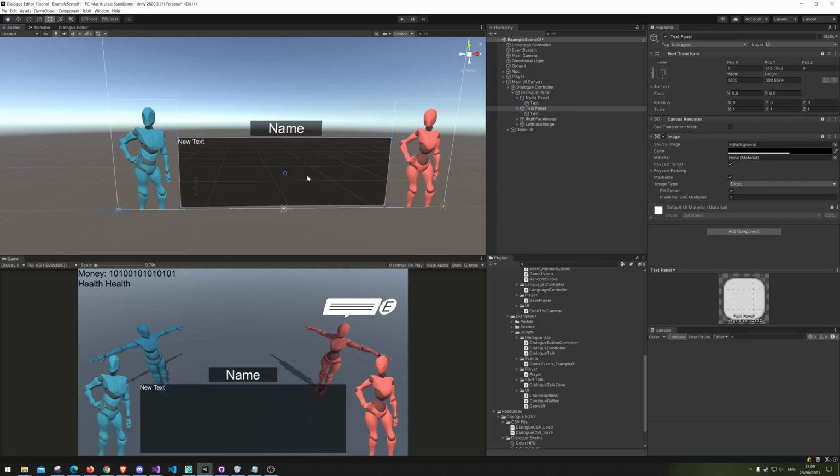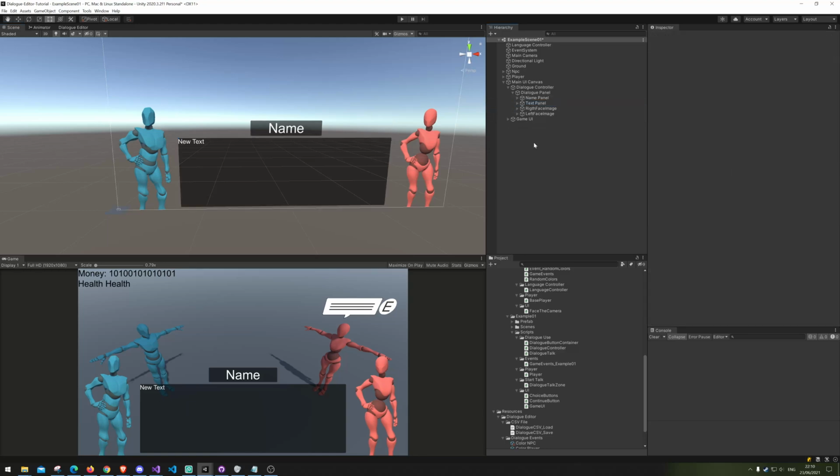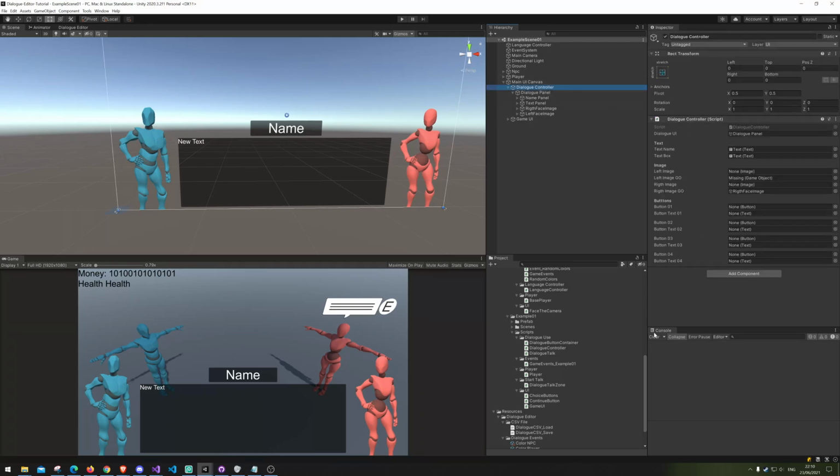Let's just make it really big. Then we have more to work with. Alright, I actually like this. This actually looks just like how I wanted it. Alright, let's save this. And let's make the new dialog controller.